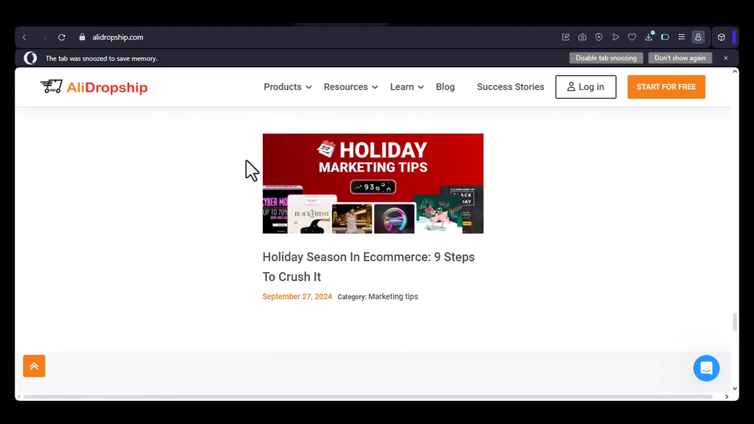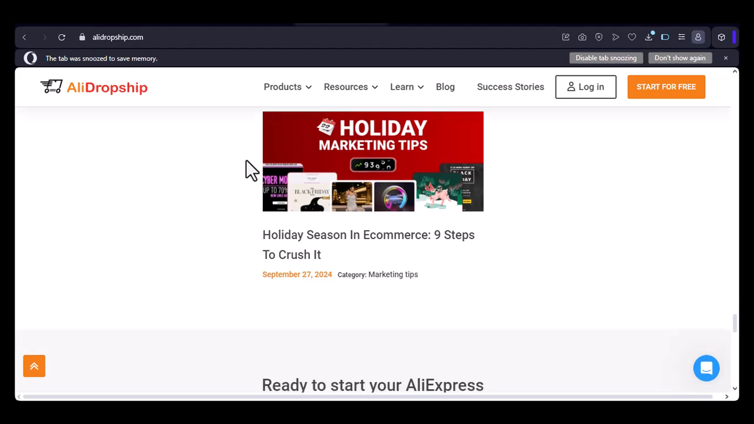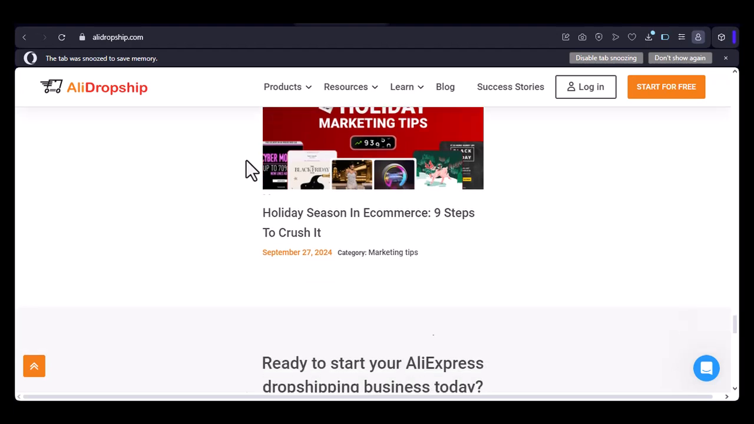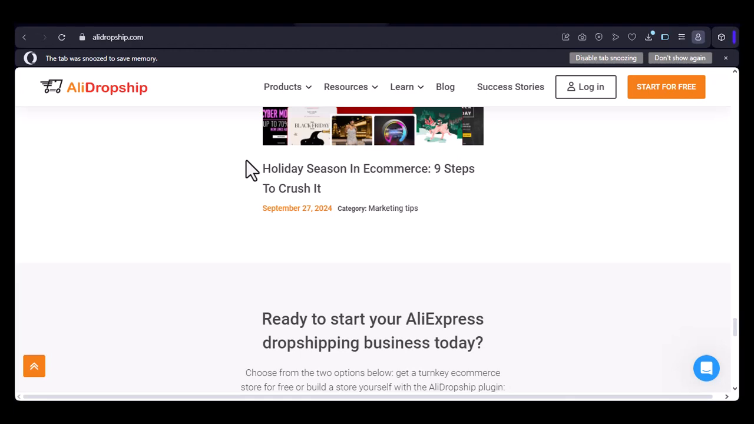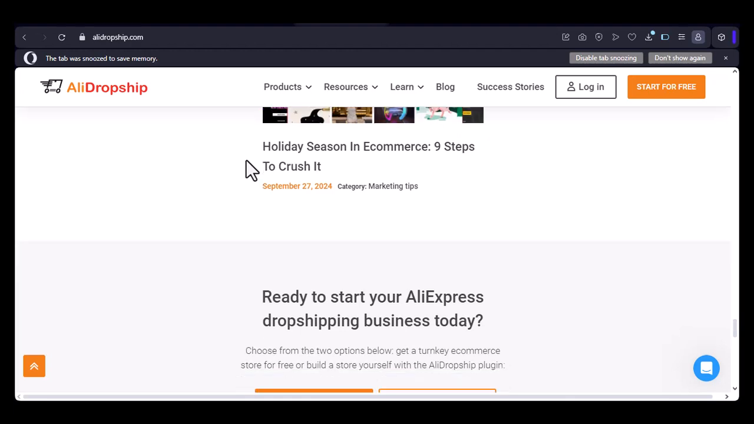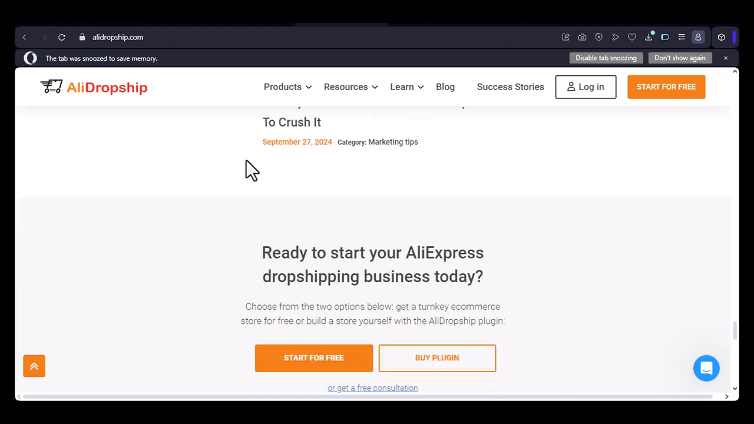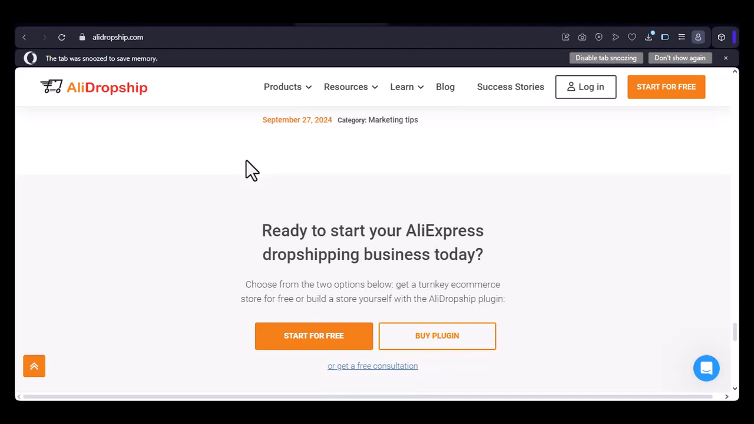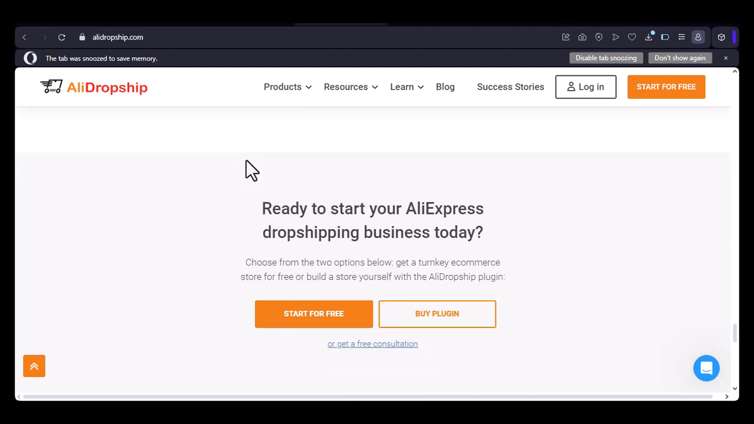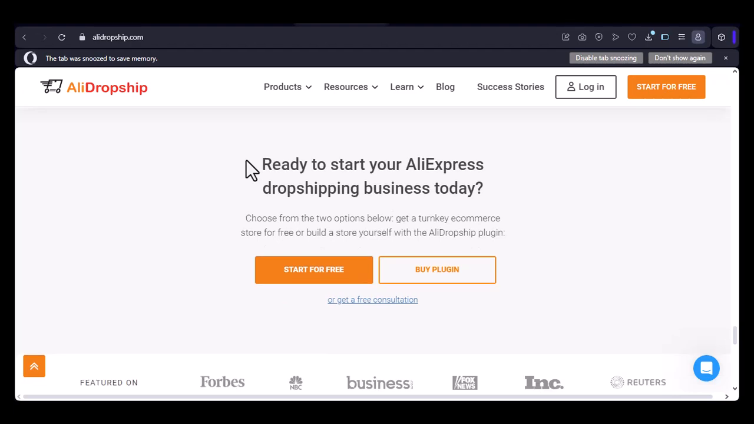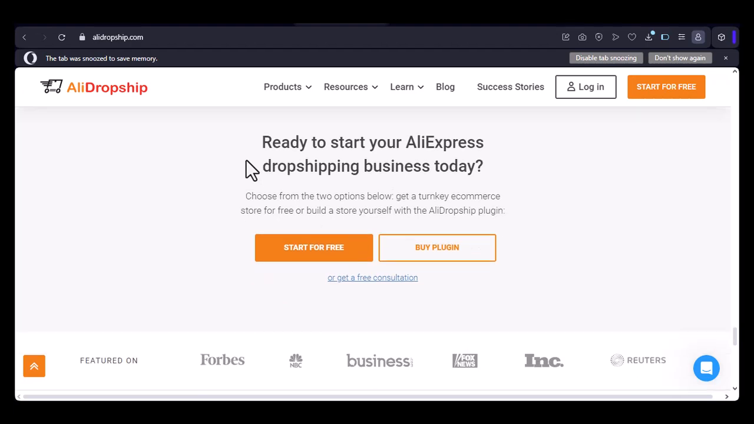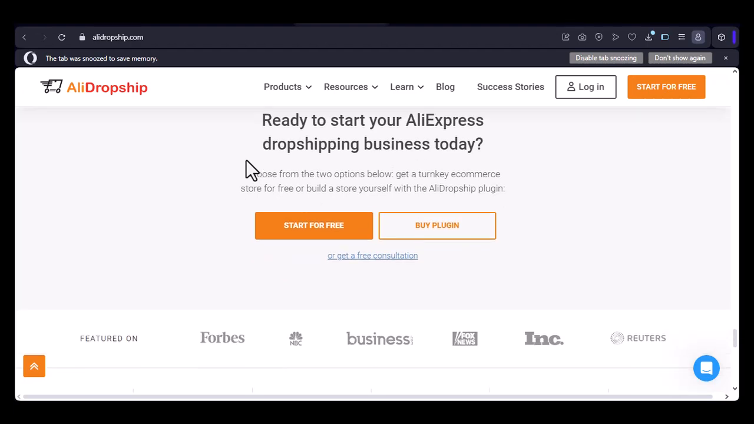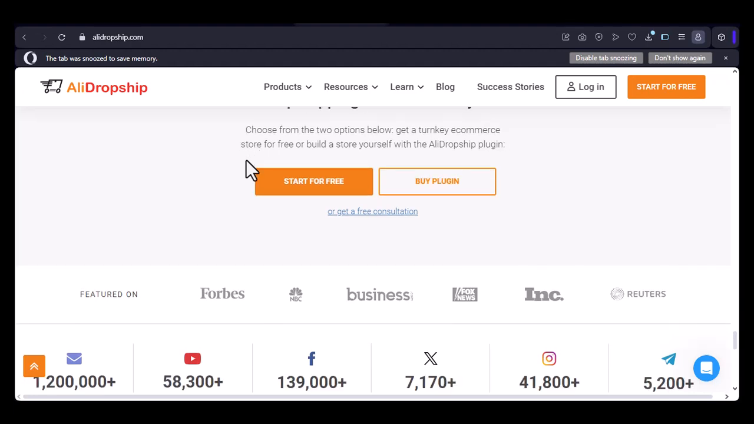7. Scaling your business. Expanding your product range: introduce new products to cater to different customer needs. Niche targeting: focus on a specific niche to build a loyal customer base. Team building: consider hiring employees to handle increased workload. Automation tools: explore additional tools to automate tasks and improve efficiency.